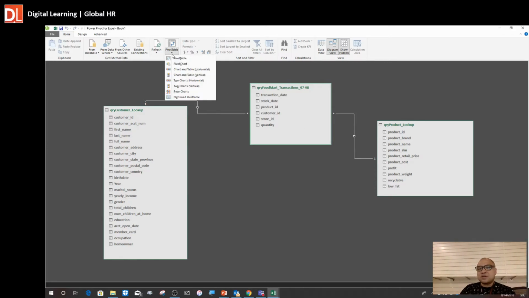Very simple. Just click here and ask the system that I would like to perform the pivot table analysis. Just click here, pivot table.